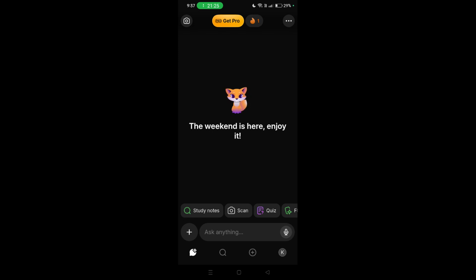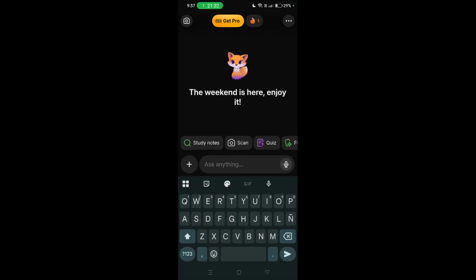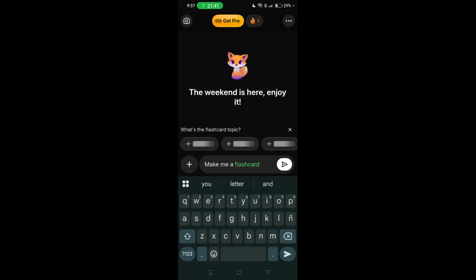Here I'm gonna teach you how to make a flashcard right here and now. There's two ways of doing that. You can type in right here, make me a flashcard. There you go. As you can see, once you type that right there, you will see the flashcard topic. This one will be colored green, like it will highlight it, and it means it's gonna make you a flashcard.